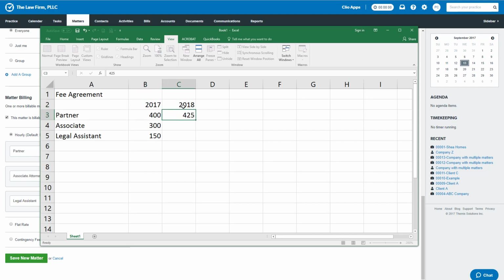The other place we see the difference is this is for 2017. In 2018, we're going to raise rates. If the rates are defined globally across the entire system, once we change these rates, everyone gets the new rates under a global rate structure.